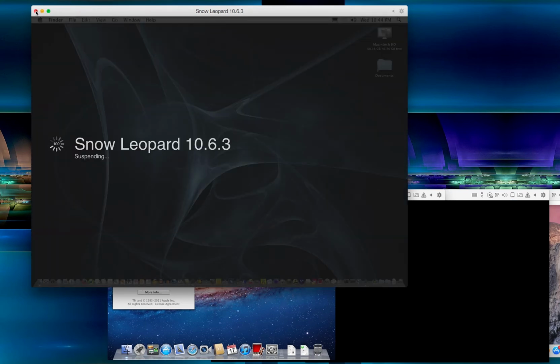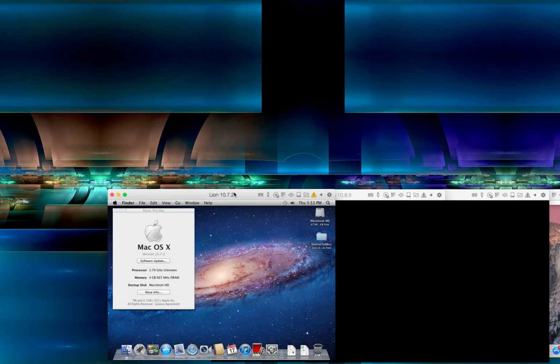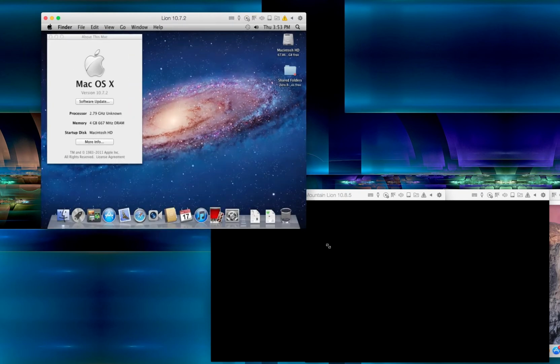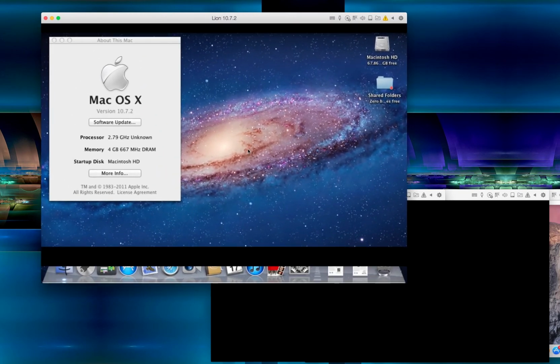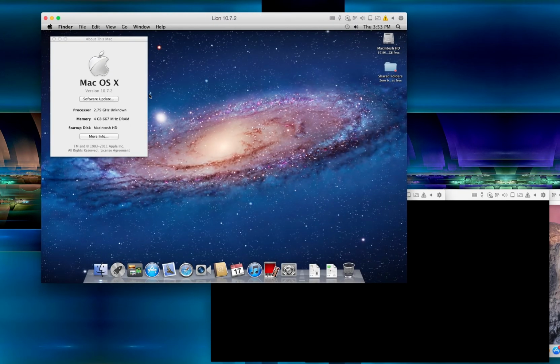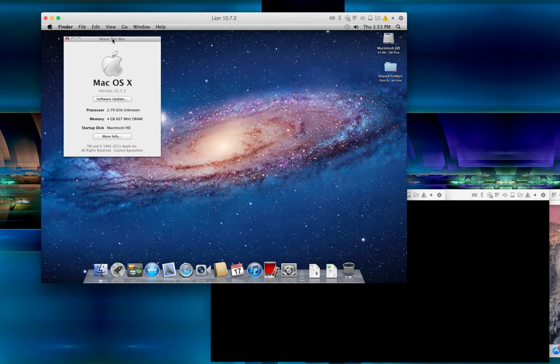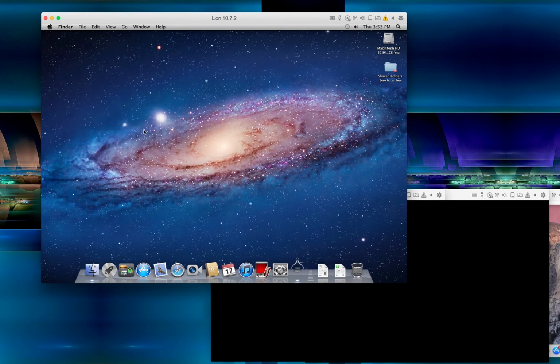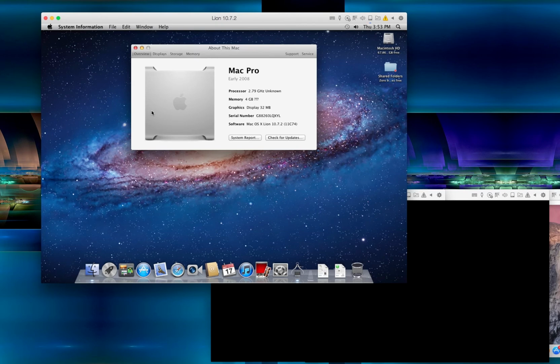Okay, moving along to Lion. Lion, I think I ran this operating system more than any other operating system. I ran it for years. I ran Lion until I had to upgrade. Also a beautiful dock. Didn't quite have the shine.